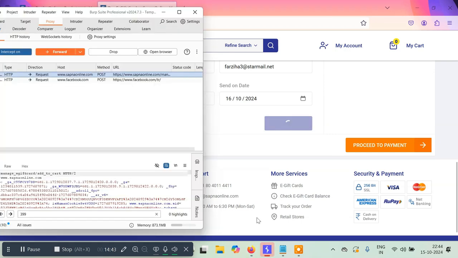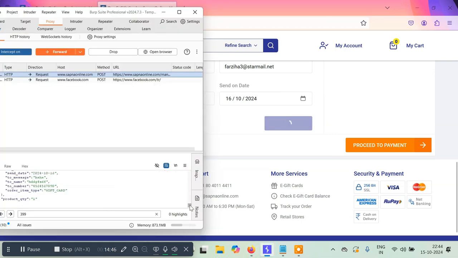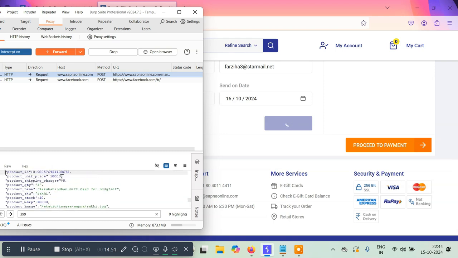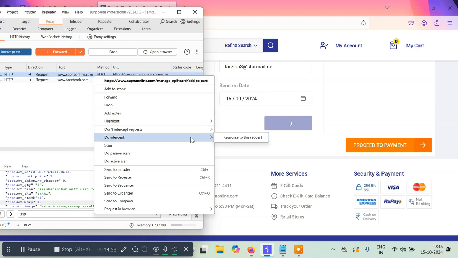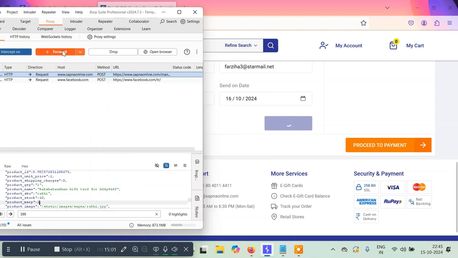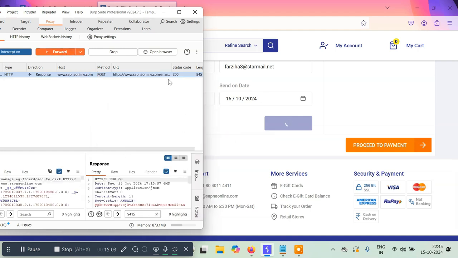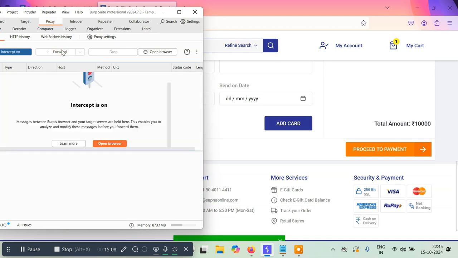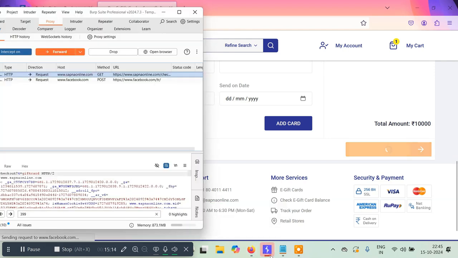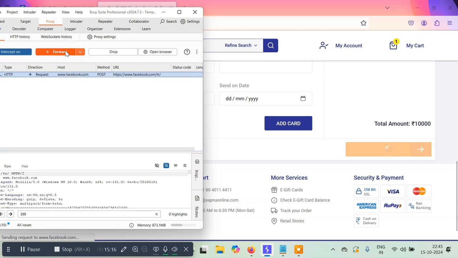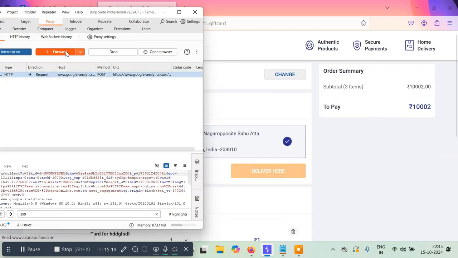Now a post request will be made. What you have to do is try to change the price here. So here you can see the price is 10,000. We'll just reduce it to 1. Let's try to forward it after intercepting the response, and it says 200 status. Okay, so if I just forward it, and then click on proceed to payment, this is a get request. We'll just follow, follow, follow, follow.